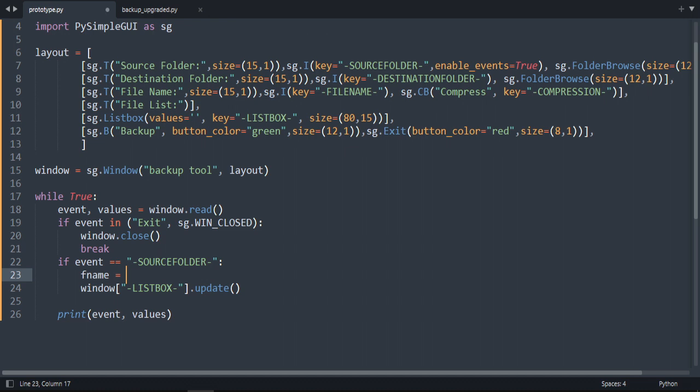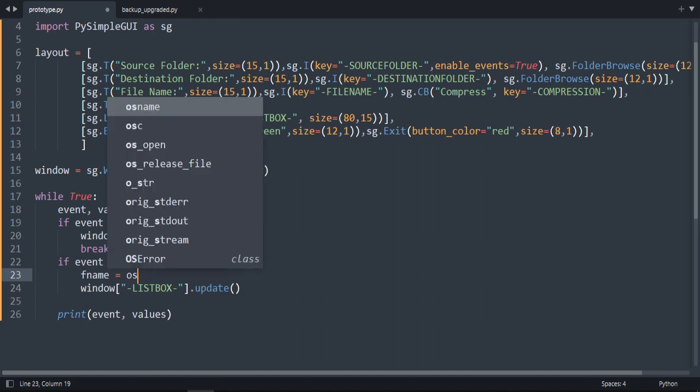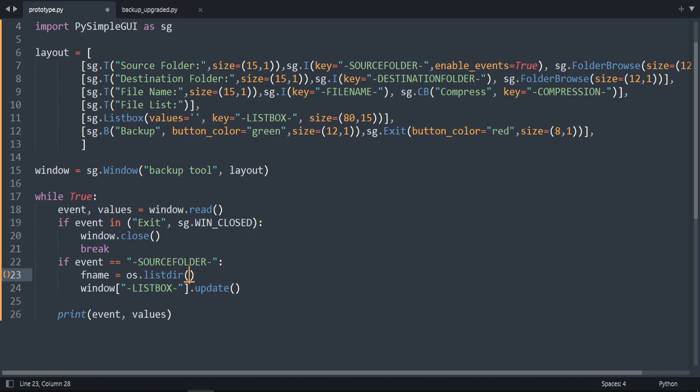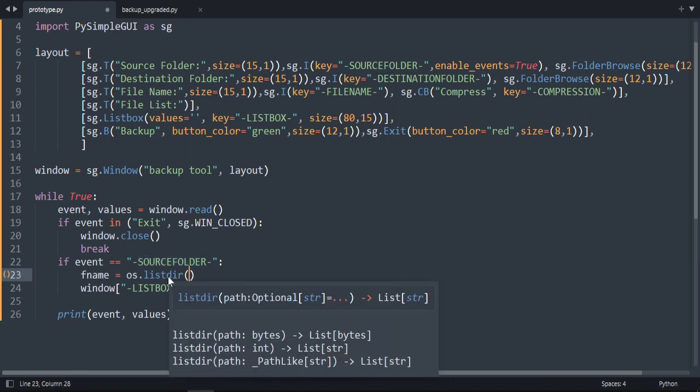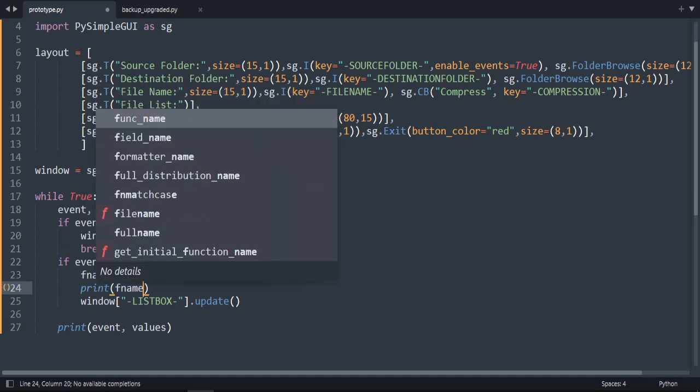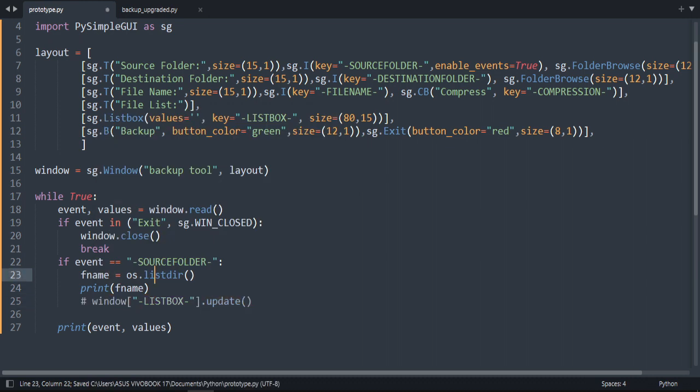So let's call it fname is equal to, we're going to use the OS module. The method that we're going to use is called os.listdir. So listdir, this method will return a list, and inside it requires a path. So when we put the path to this source folder, it will get all the file names inside the list, and we can also print it if we want, print fname. And let's comment this one.